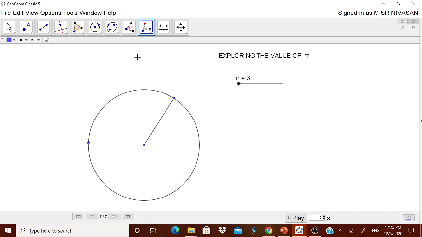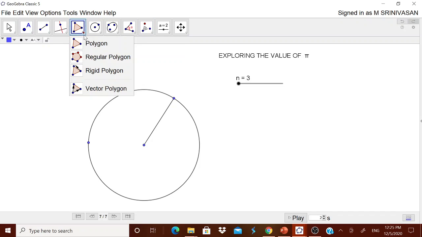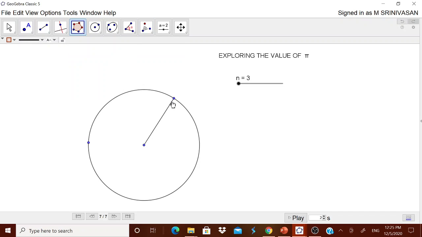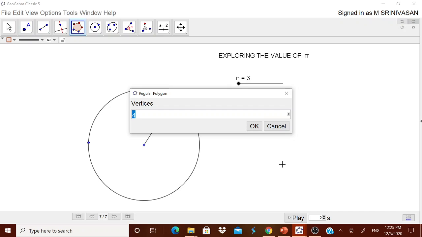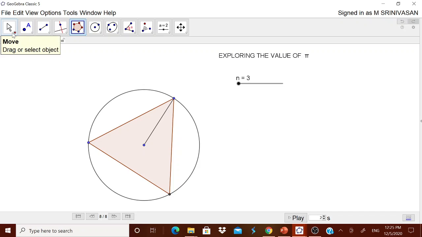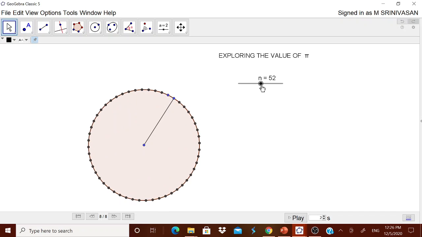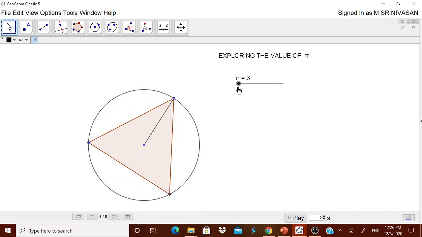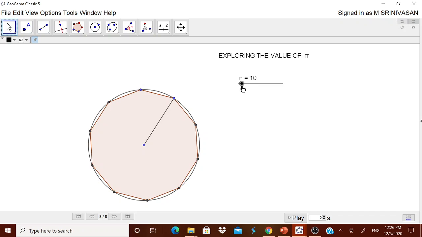Automatically you got this point now. Now I will construct the polygon. Therefore, regular polygon: touch one of the sides, and it will automatically ask how many vertices you want. I want it as n, because I will get an equilateral triangle now. I got it. Now let me check whether it works. Now you see it's going on. When I increase n, the polygon is automatically becoming a circle. You are seeing it now, becoming a square, then a pentagon, octagon, and so on.